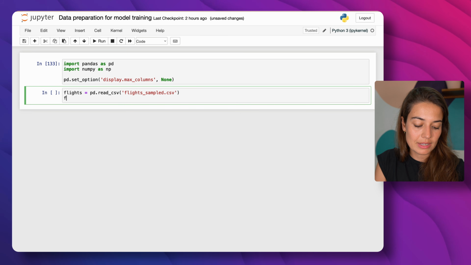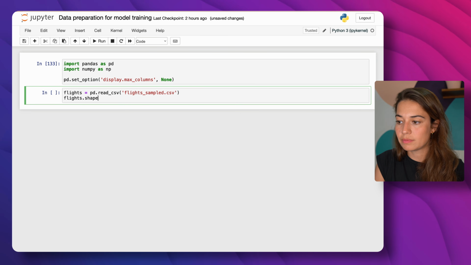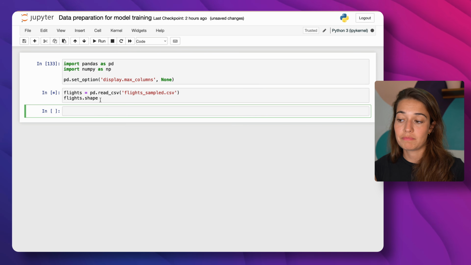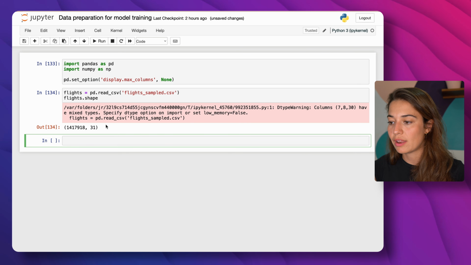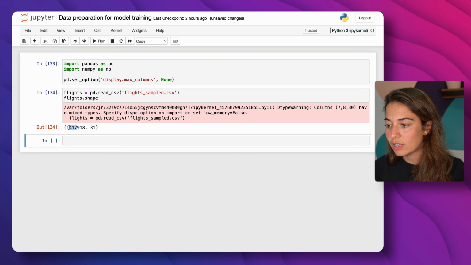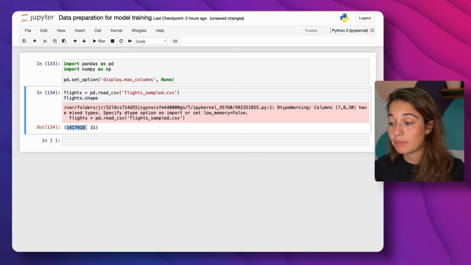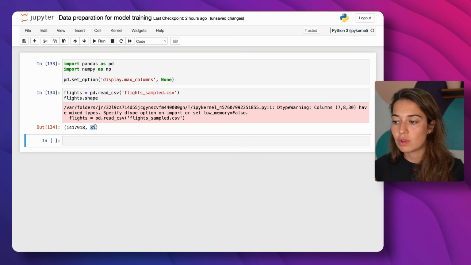All right, and then let's see how many rows and columns this dataset has. You'd use the shape function for that. So it apparently has more than a million rows, and 31 columns.